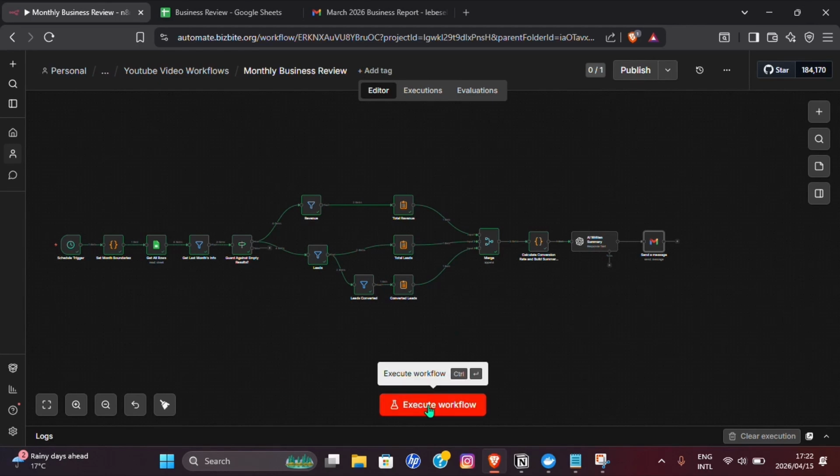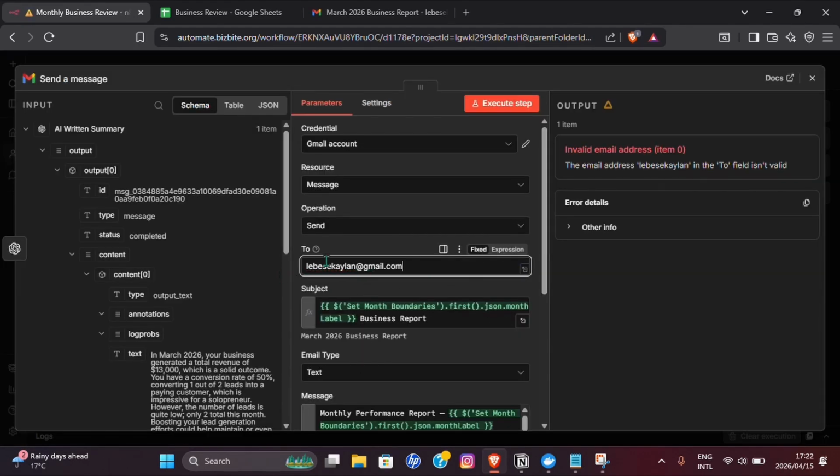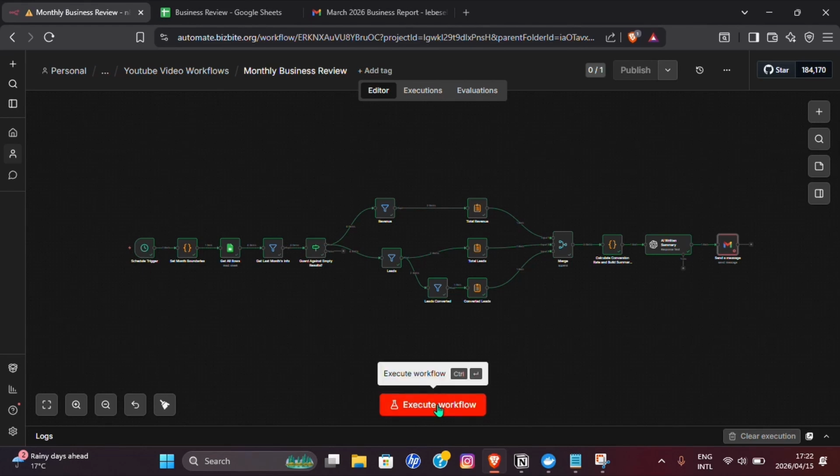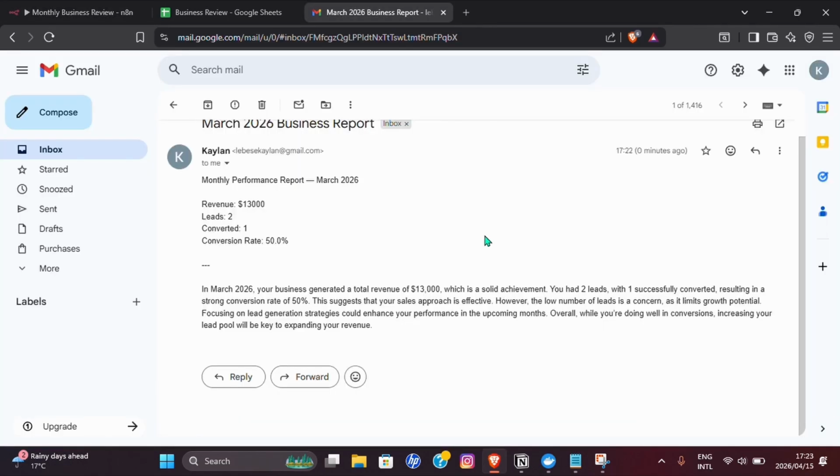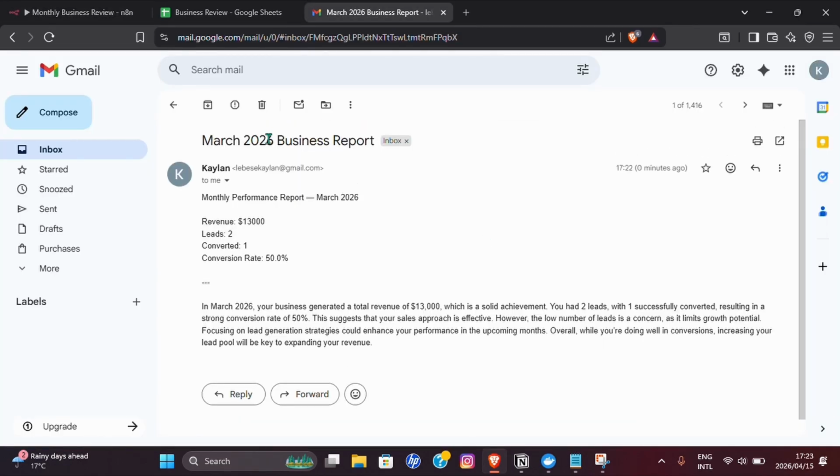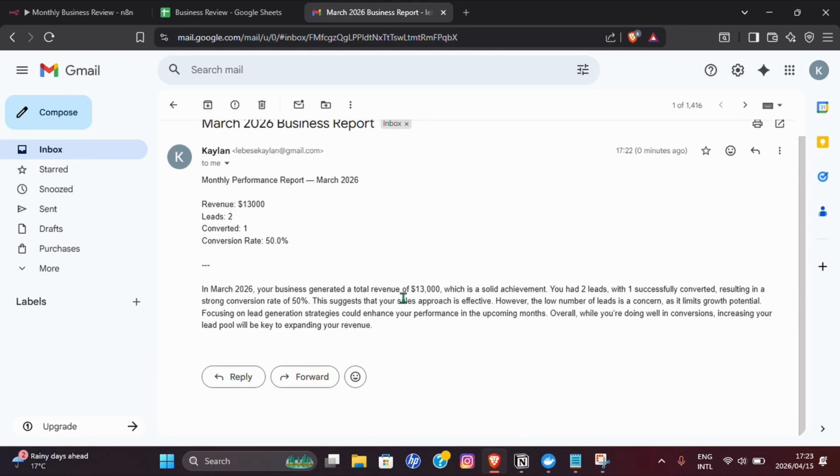So now I'll execute the workflow and then I'll show you the Gmail that I got. Execute the workflow. All right, so I made a mistake. I didn't put in my email correctly. I put in my email and then execute the workflow. It sends me the email and now it is completed. Now let's check if it sent it to us. And there you go. March 2026 business report, the monthly report for March 2026, the revenue, sales, converted, conversion rate, and the summary that it gave us.